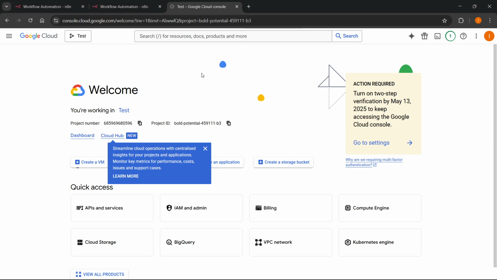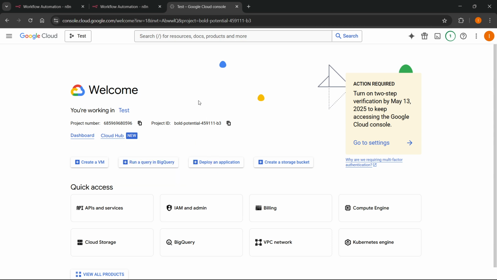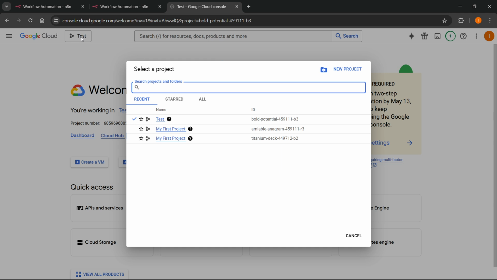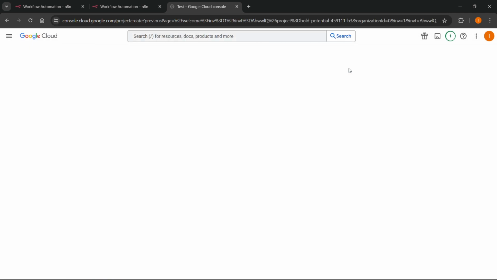Over here inside Google Cloud, this is what you're then going to see. And to connect Gmail to N8N, this is exactly what you're going to need. Now, to do this, what you want to do is click on over here where it says My First Project, or if you have a project, it's going to say the name of the project. And then you want to click on New Project over here.